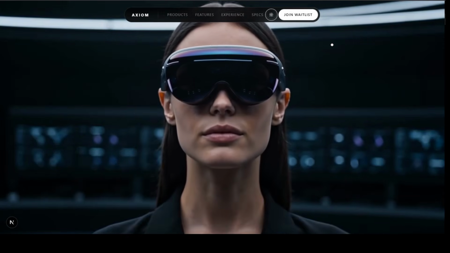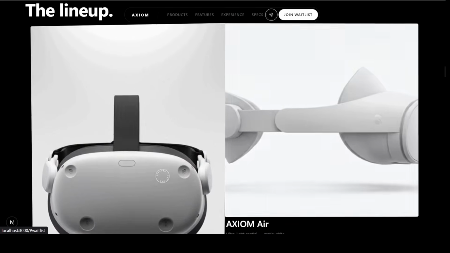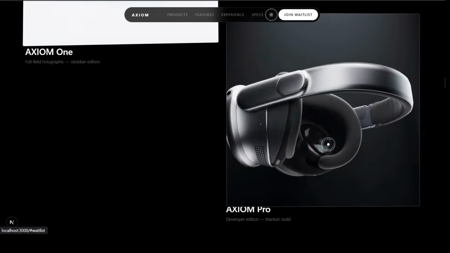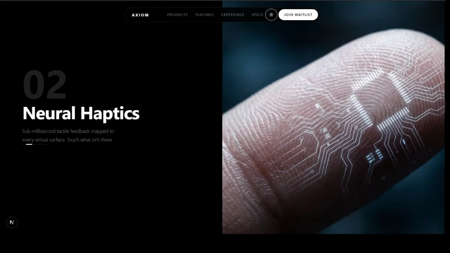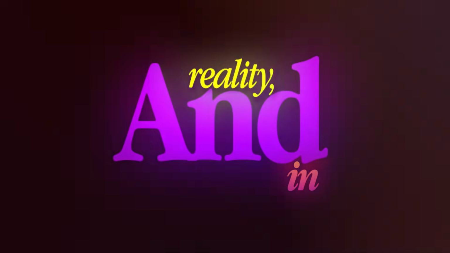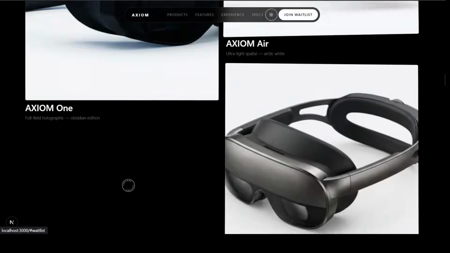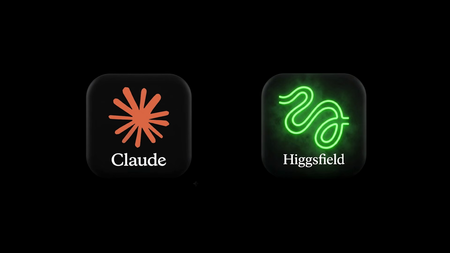Look at this. Scroll animation, 360 product view on hover, dual mode, and fully responsive website? The secret is I didn't code any of it, and in reality, this product doesn't even exist. But this is what you get when you put Claude Code and Higgsfield together.